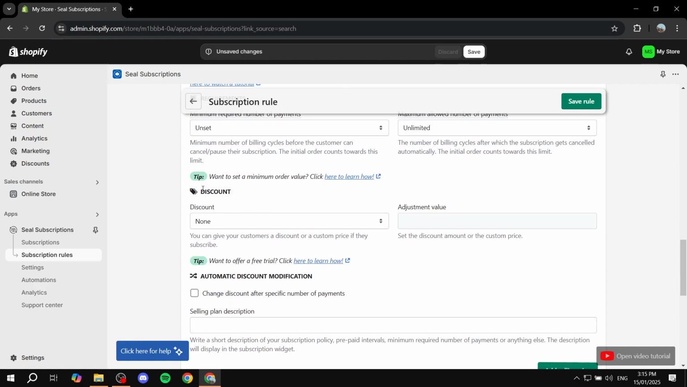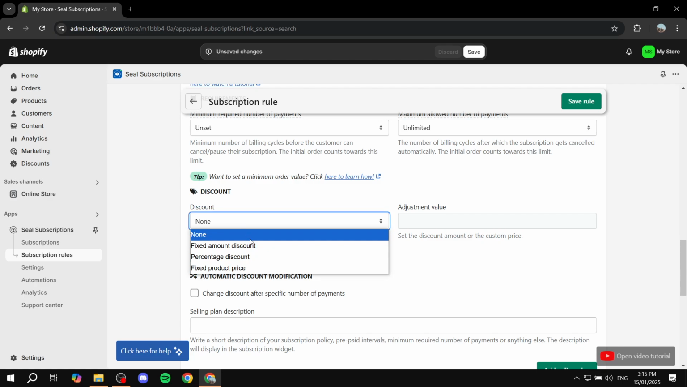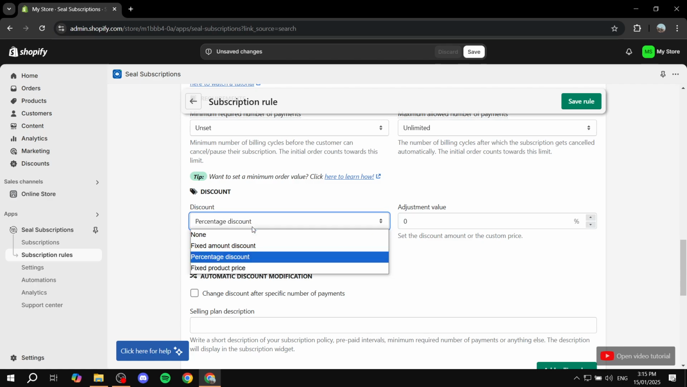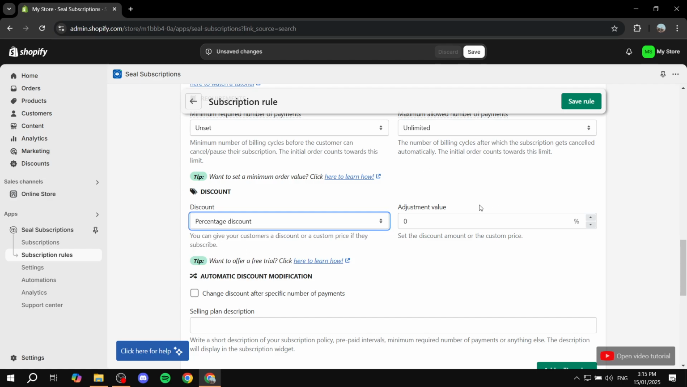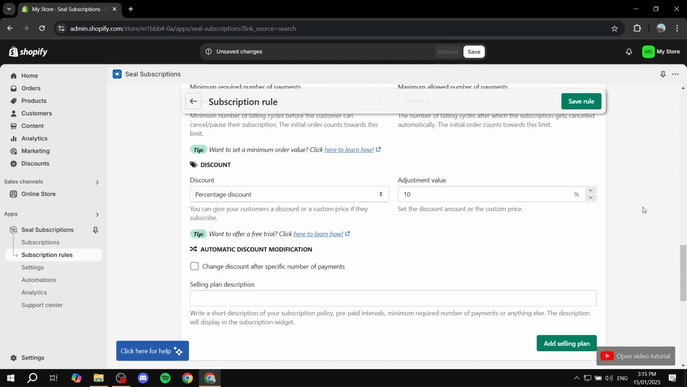Same here goes for the discount. So if we just go to discount, we can actually make it a percentage discount, for example. But you also have fixed amount or fixed product price. And you can also feel free to set this up. So I'm just going to go for 10%, for example, if they choose to go for the subscription instead of the one-time purchase.